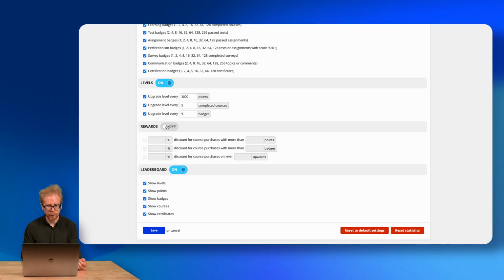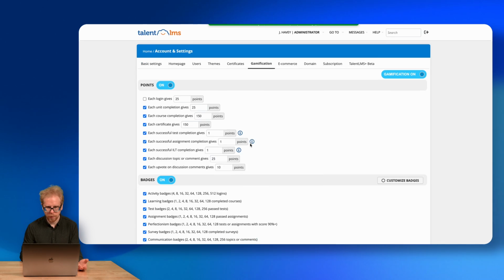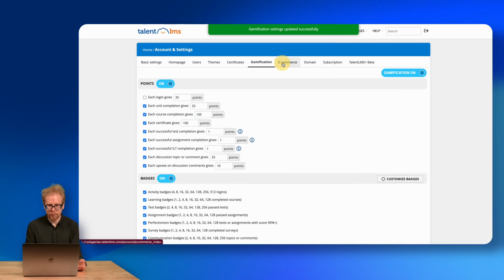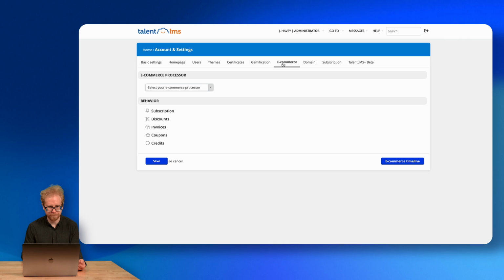That being said, we can set rewards where you hit a certain number of points and you get discounts for internal purchases. I don't really want to charge my employees for courses, so I don't really care to do that. Okay. E-commerce. We just talked about this. I don't like using TalentLMS for e-commerce, so I'm going to skip this because it's not the best option. Okay. I'm sorry, TalentLMS team.